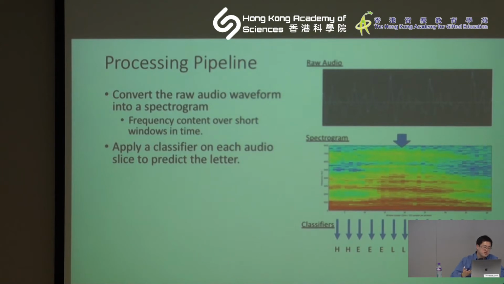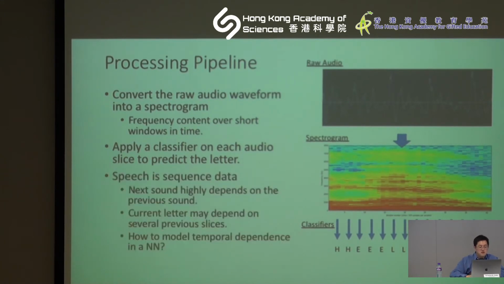So I could do this, but remember I told you the architecture design is very important. This is a way to do it, but maybe not the most efficient or effective way. What we need to do is use our domain knowledge. Speech is sequence data. What I say next, or the sound I'm making next, depends highly on the previous sound I made, and the current letter may depend on things I've said in the past. So how do I use this temporal dependence in my network?